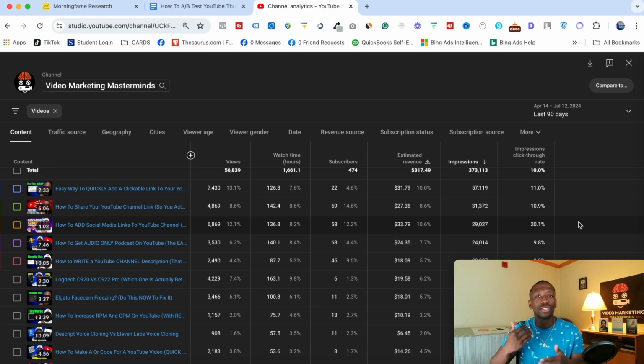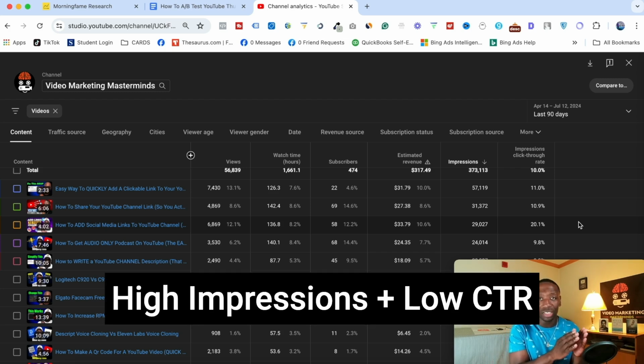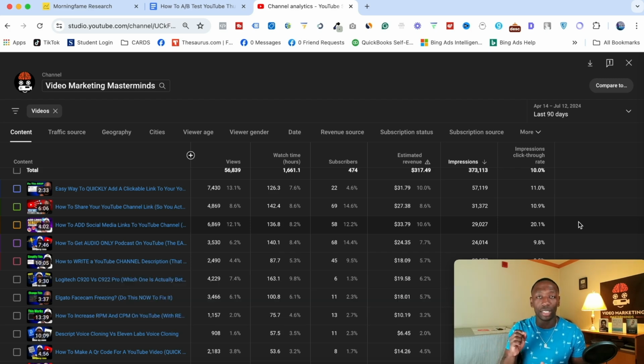Now that's how you determine how good a thumbnail is. You look at the impressions. If there's high impressions and high click-through rate, that's how you determine how good it is. But what we're looking for in this video to identify the videos that we actually want to do the test on is high impressions and low click-through rate. Those are the ones that we actually want to do the test on.